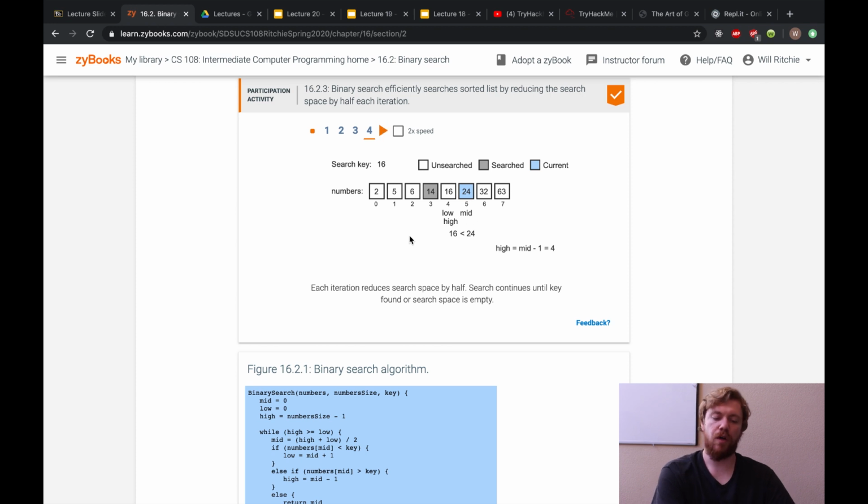Here we go. Okay, so what they do here is they kind of jump ahead, but they now do a check to see that 16 is actually less than 24. And so if we look, what this means is we're actually going to adjust high this time, since we know that the remaining subarray or sublist that we're going to check is to the left of the current middle element. And so we're going to move high just like we moved low from before.